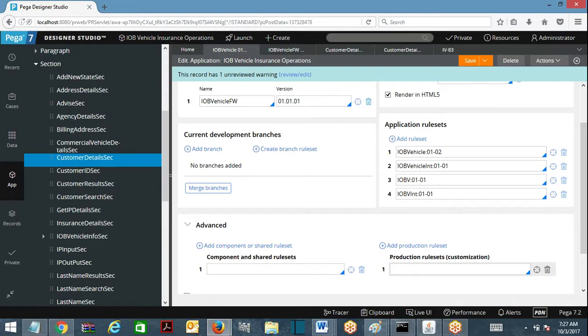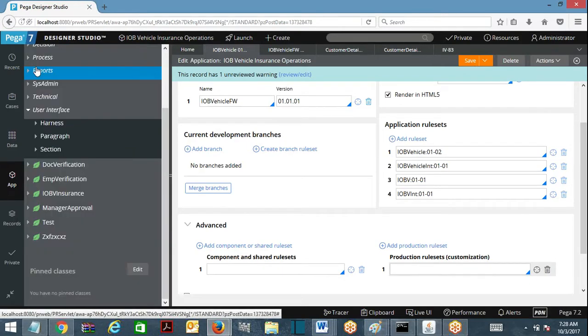So generally, if you want to leave a rule for customization purposes for the business, you have to make sure that it has been created in an unlocked rule set version, and that will be called in the production rule sets section in the application rule form. So now how would I make this rule? Suppose you take a decision table here. I have a decision table. Where is it?